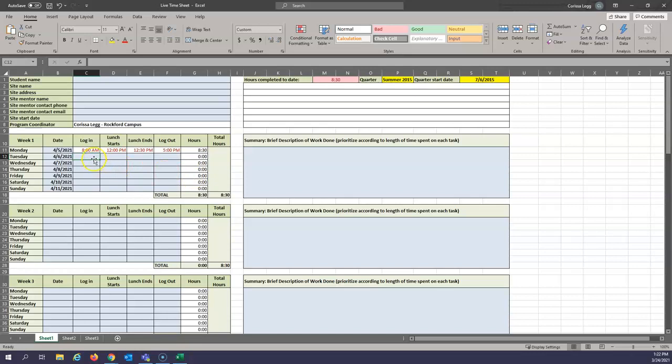Let's say that on Tuesday, you're only working 8 to noon. So for that one, it's going to be log in time of 8 a.m., log out time of 12 p.m. Don't put it here because you're not taking a lunch if you're doing a half day. Only put your lunch in if you're doing a full day. Okay? And you'll notice that as it's going, it's totaling up your hours.